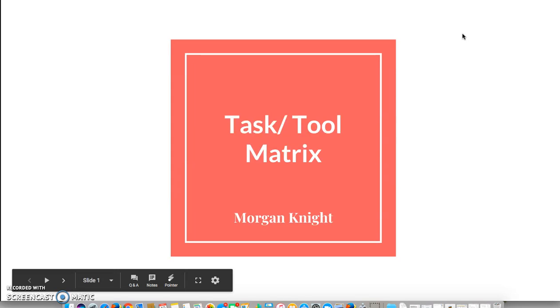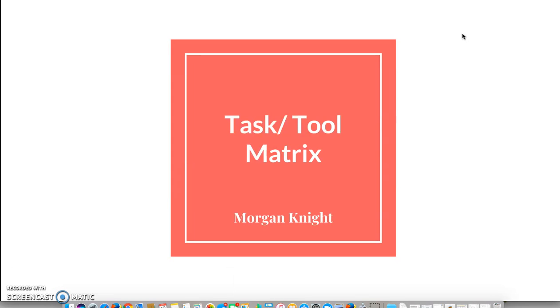Hello, today I'm going to talk to you about my task tool matrix. I'm a middle school science teacher, and so a lot of my tools are geared towards that. However, some of the tools that I added were tools that I didn't want to forget about and that I might want to refer to in the future if I ever move grade levels.